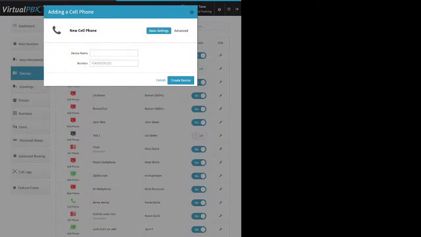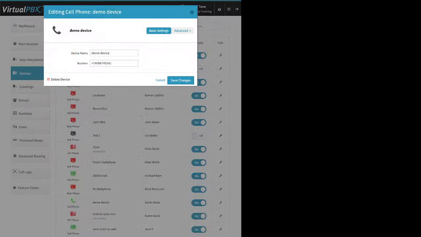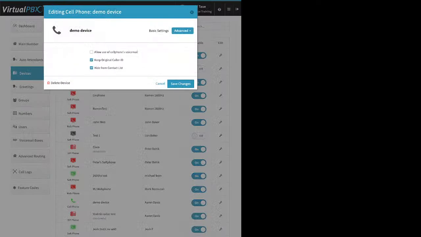Right, cell phone and landline are the same, where you basically just give it a name and then you enter +1, area code and number, right? No spaces, no dashes, no parentheses. And then you click on create device. Now, when we send a call to a cell phone or a landline, let's go to advanced options here. This is the basic or the default settings.